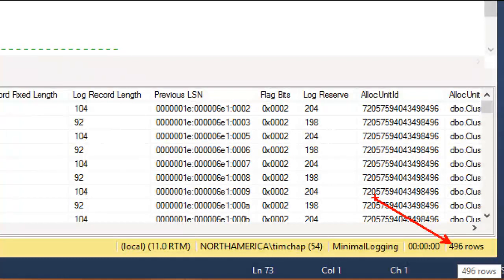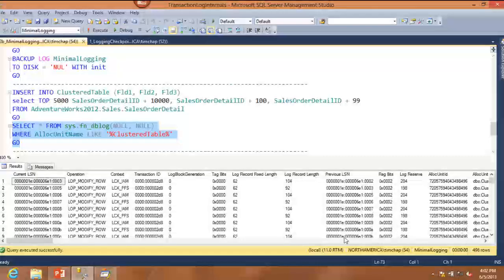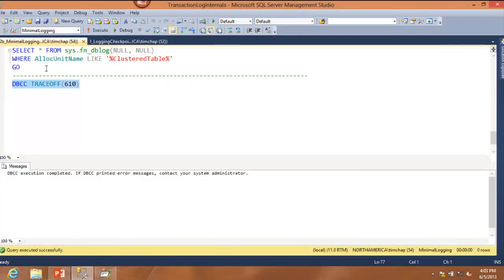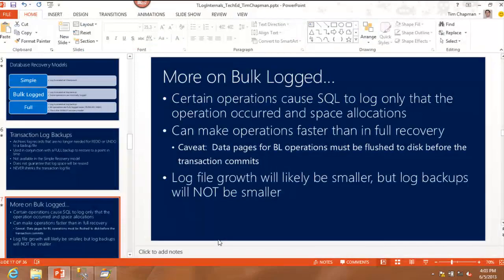You never want to keep a database in bulk logged just for that particular purpose. Because if you're in full, you're in full because you intend to restore that database to a point in time. So you switch to bulk logged, perform your bulk logged operations, whether it's an index rebuild or whatever, switch back, then take another log backup. That's the protocol there. Okay, turn my trace flag off. Any questions on that? Nope? Okay. Moving right along.